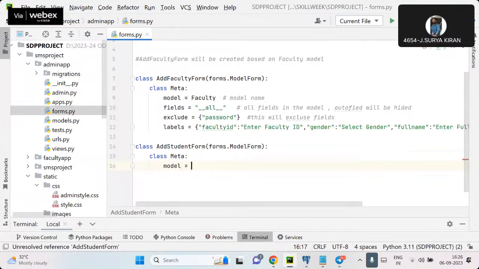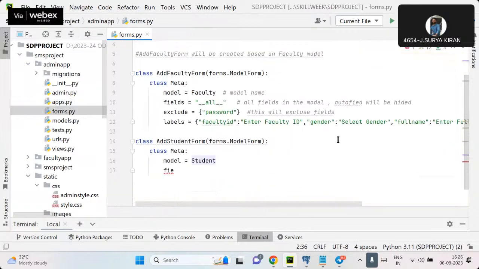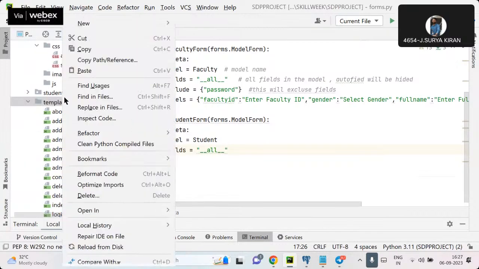And how many fields I want to take? All fields. Student model we need to import here. Student. You can do it for course also. You just got the point. You can create form manually or you can create using model form. So fields is equal to underscore underscore all underscore underscore. This is a predefined variable. That's why underscores.